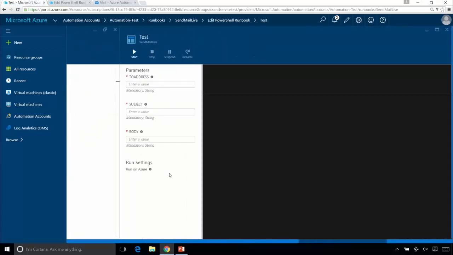So let's go into the test pane here. This is another aspect of our tool. We have a full test pane. And here we can put the to address.